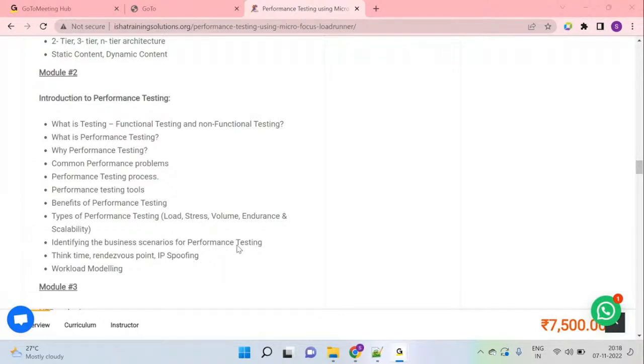Means, first of all, I'll check certain things. I'll check whether this person has any performance testing understanding, or of the different types of testing that are there. So that understanding I will check, so that we get the understanding in the introduction of performance testing.